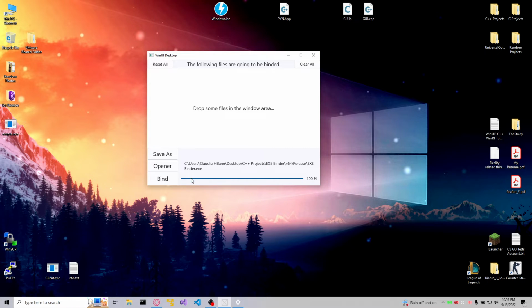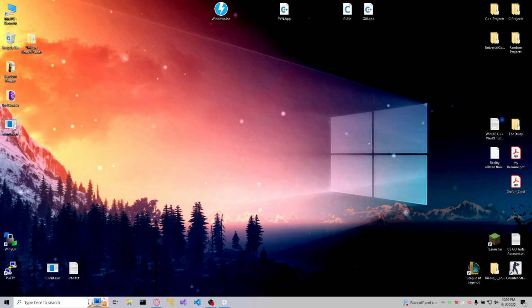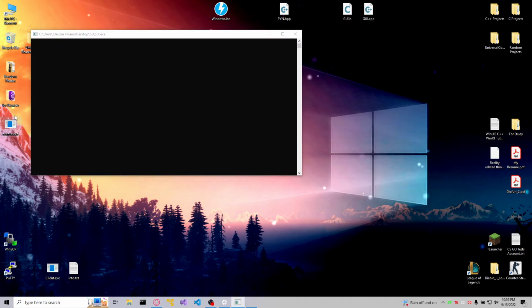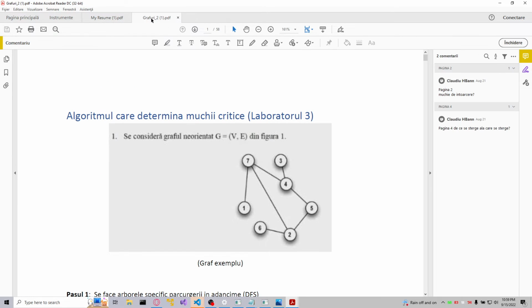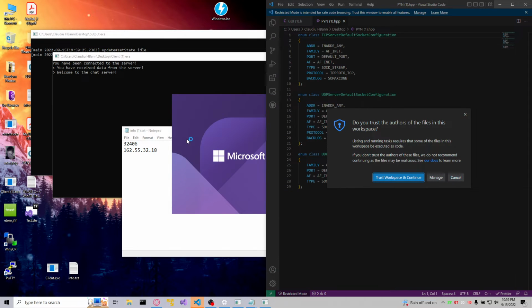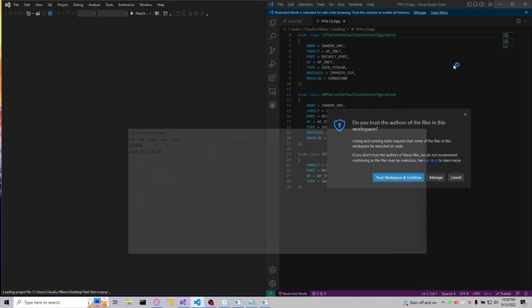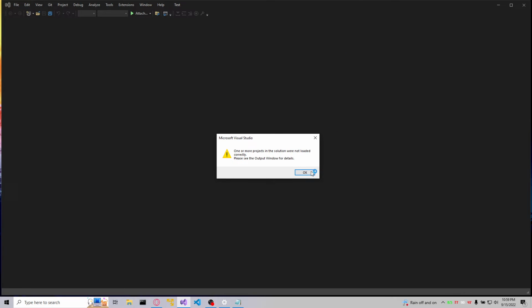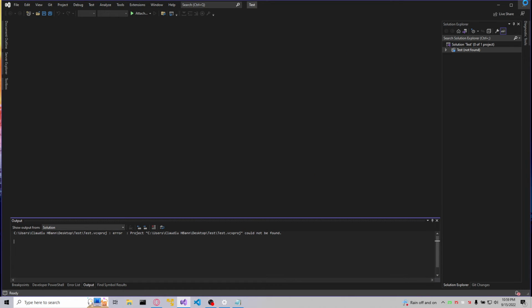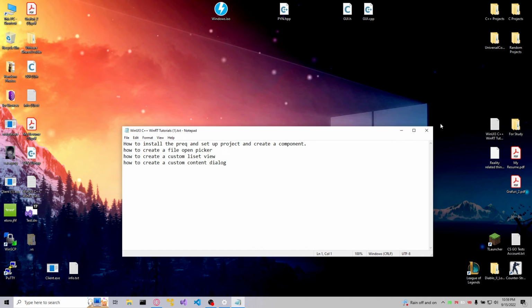You got a progress bar, so you can see how the binding is going. We can close that. Let's open it. Woof, woof, woof. 1, 2 PDFs. Okay, close it. The photo, the TXT, the HPP, the EXE, the solution. Everything is here. Okay, the TXT again.